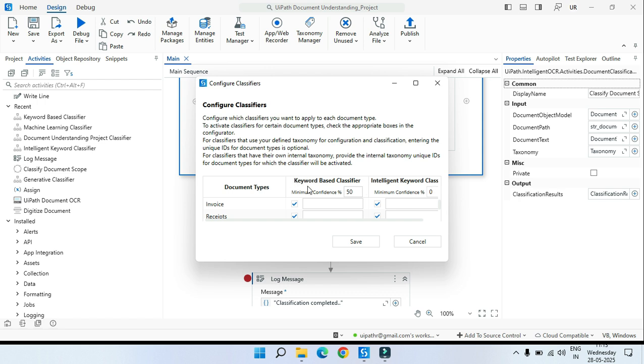If this classifier is 50% confident, then only I want that output, because I am not sure, if it is below 50, it might identify that receipts document as an invoice. So that's why I want this to give me at least more than 50% confidence. So if it is not 50%, it will not give you the result for this. It will just move to the next one.